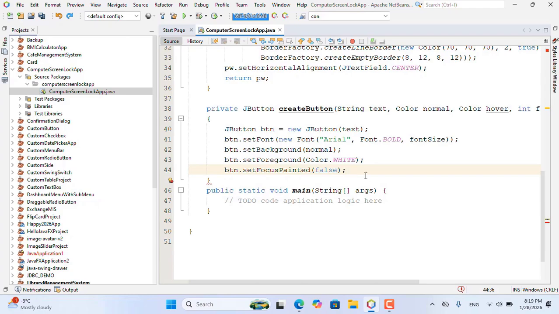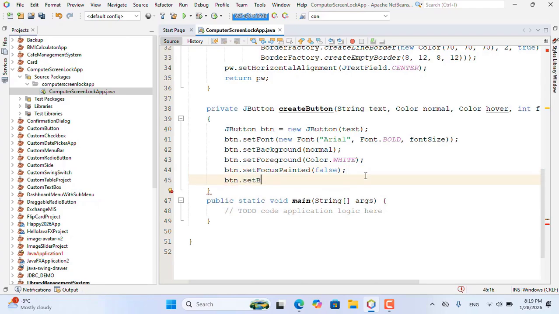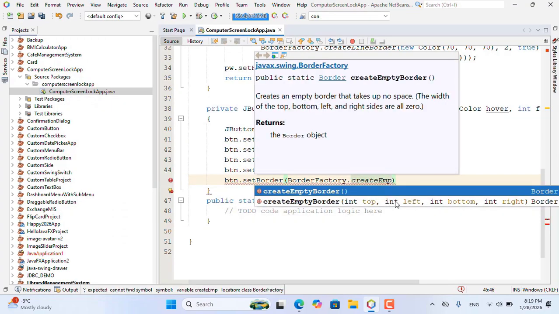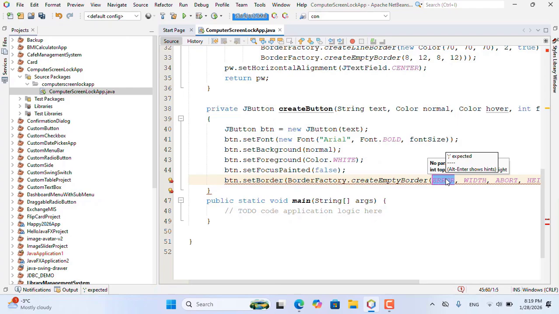So thereafter, let's add border. Simple btn.setBorder, and here we want to use border factory. We want to use create empty border. We want to use this overloaded version. For the top, let's add value, for example 12 pixels. For the bottom, for the left, let's add value, for example 25, then 12, and then for the right, let's add 25. That is good. Okay, so you can add different properties, there is no problem.